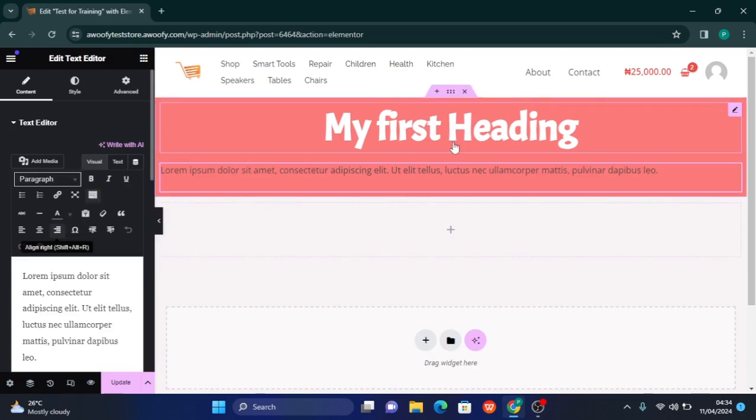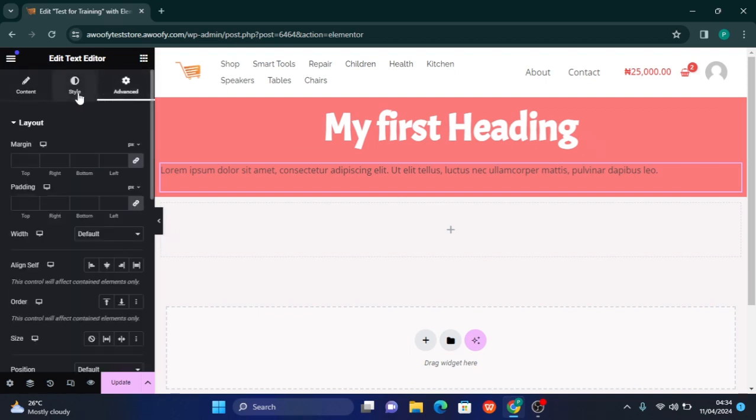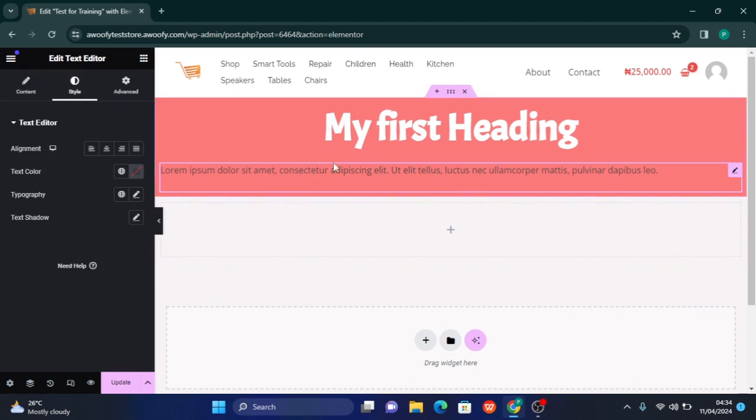So we've added a text editor, and then let's also come here to style. As we added the text editor, you notice it also has its own content, its own style, and its own advanced. So whatever style you add here is added to this editor. Every element, like I mentioned, has its own content, style, advanced. For the text editor we've added, we're going to make this center aligned, right? We've made it center aligned.